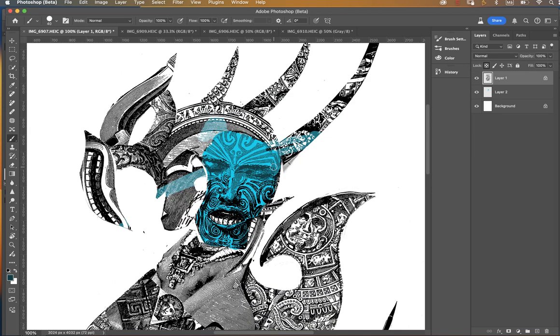So this is fundamentally the way that you want to take a black and white image into Photoshop through the channels to be able to work with it.